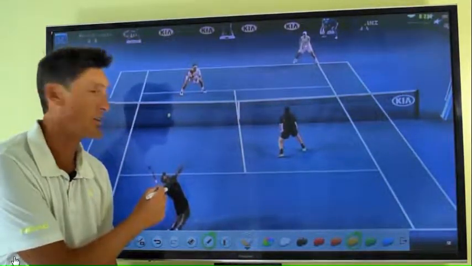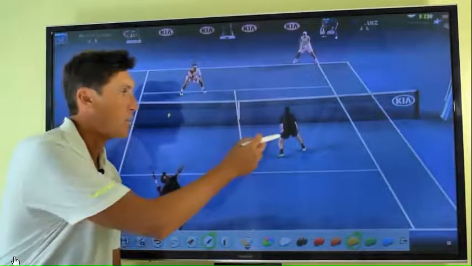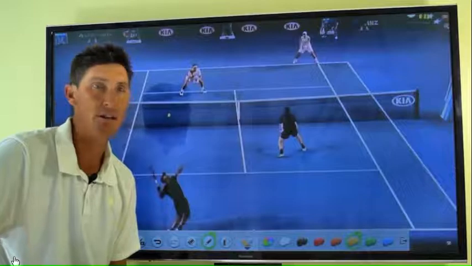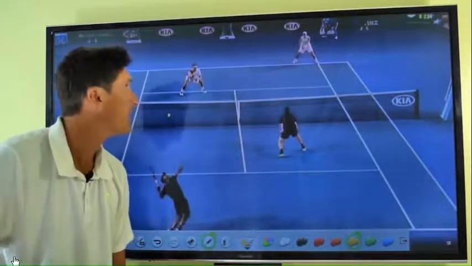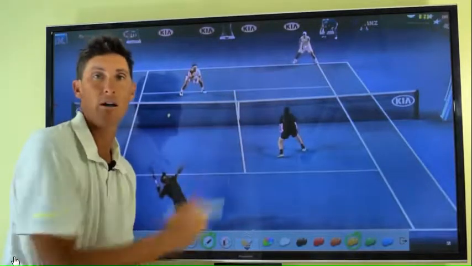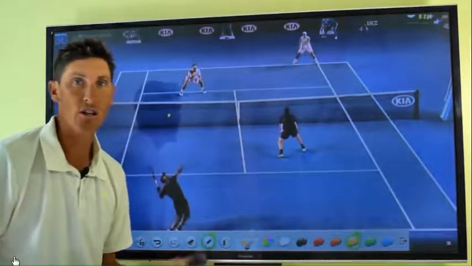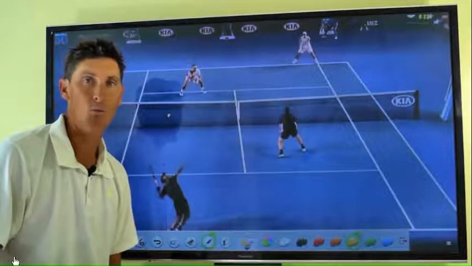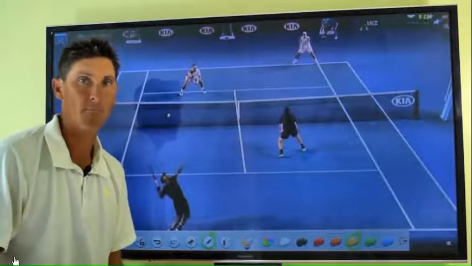We've got Raven Klaasen serving here. His partner up at the net, which is today's resident poacher, is Eric Butorac. And then we've got Robert Lindstedt and Lukasz Kubot returning, okay? So let's look at this, you guys, in real-time speed, and then we'll break it down frame by frame.